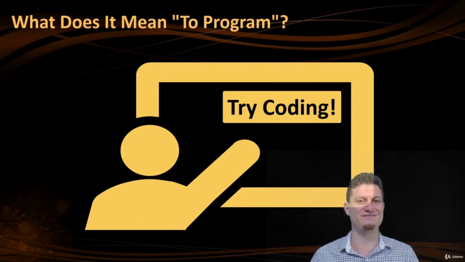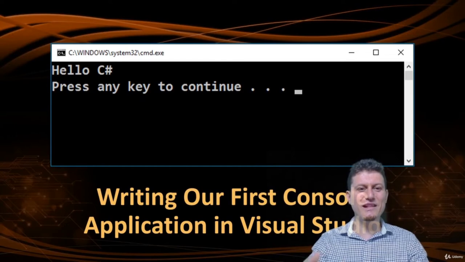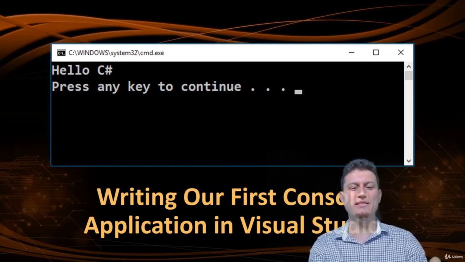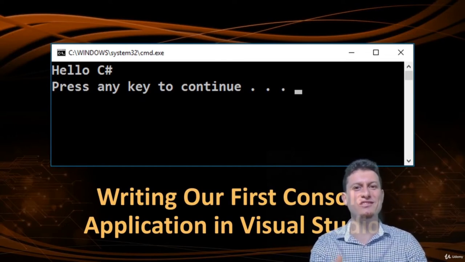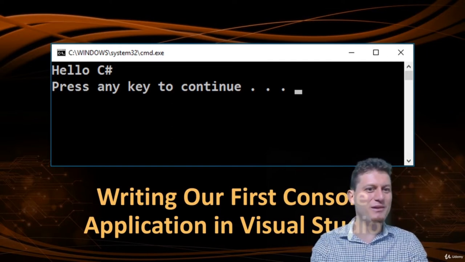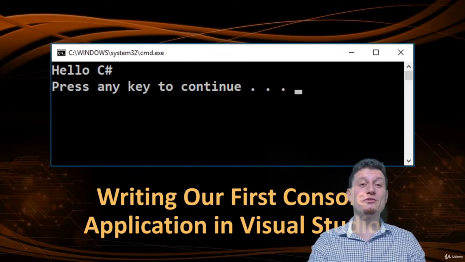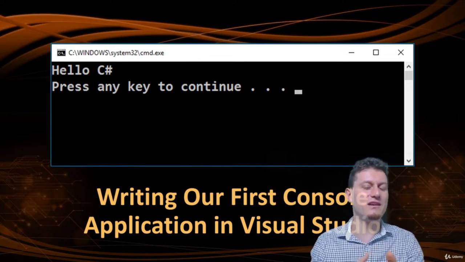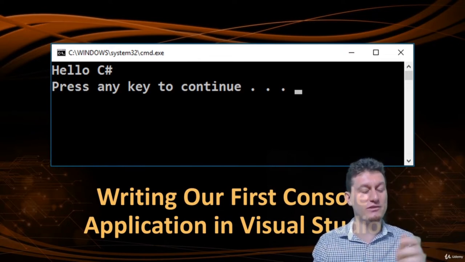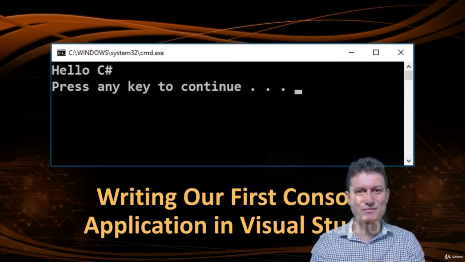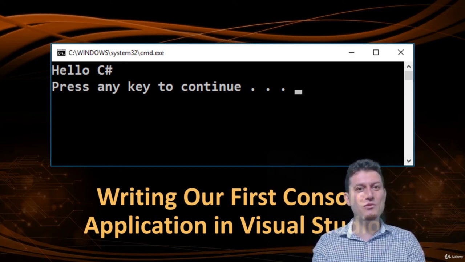Hello, in this lesson I will show you how to write your first console application in Visual Studio. It will be a simple Hello World or Hello C# program. We will go through all the steps: starting Visual Studio, creating a project, writing the code, running the code, and finally submitting your code in the judge system, where it will tell you whether it is correct or not.